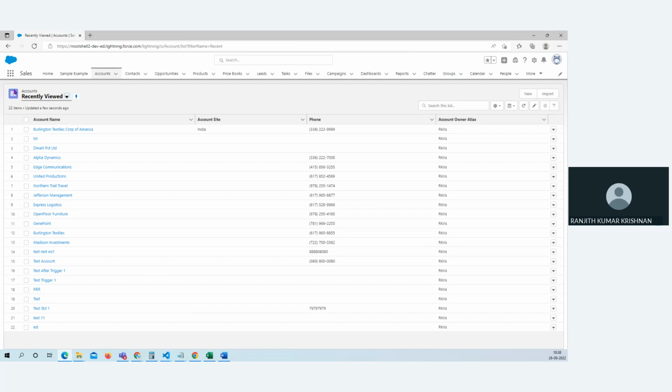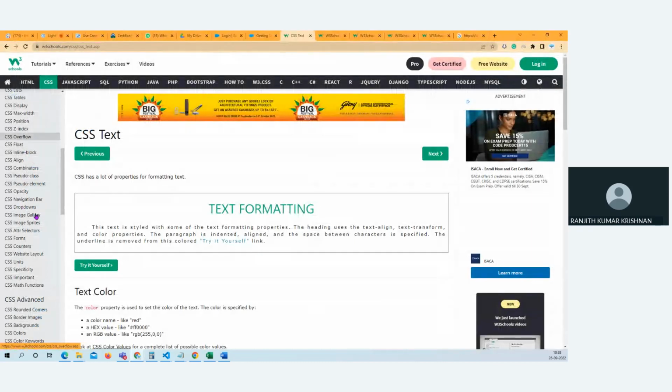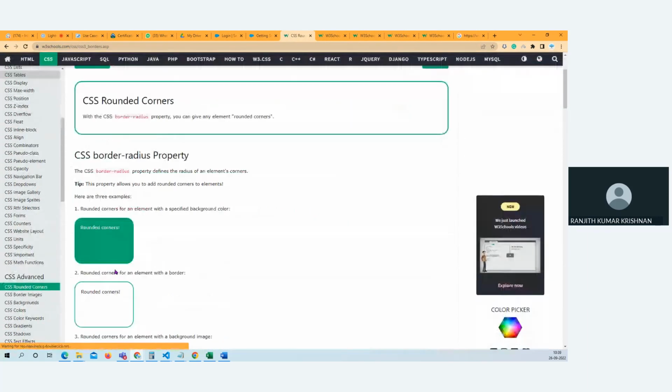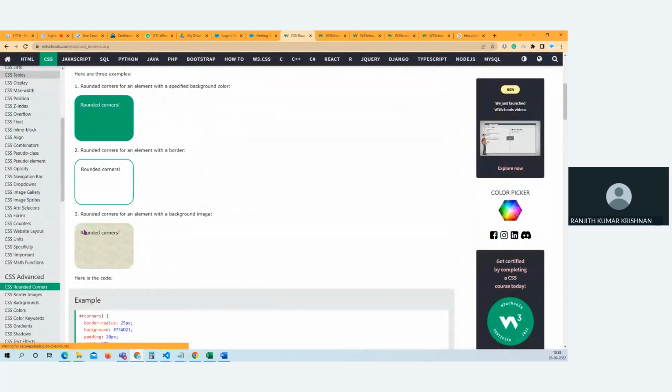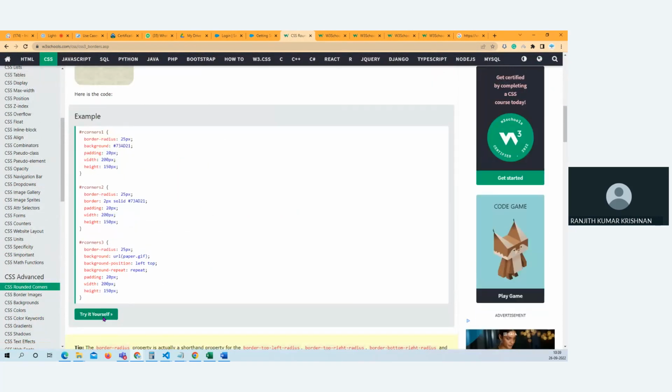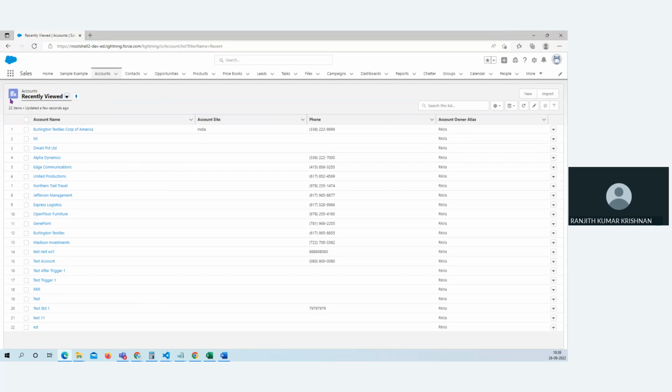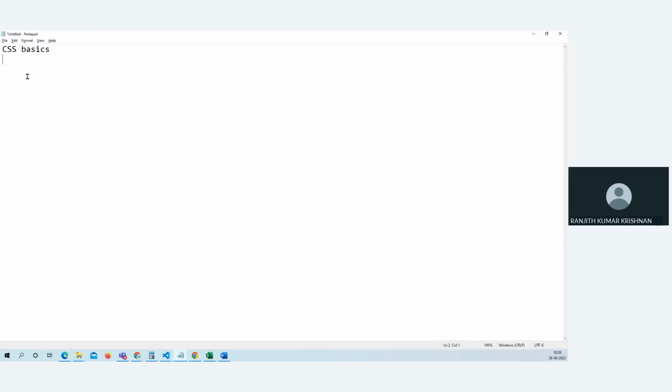This is not by applying some regular CSS. Regular CSS takes a lot of coding, right? You have to find a background image, the right image, and refer to everything externally in order to bring this type of image. Here, it's basically coming from a Salesforce library called Lightning Design System.